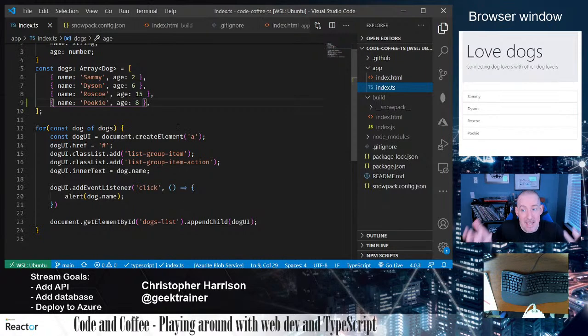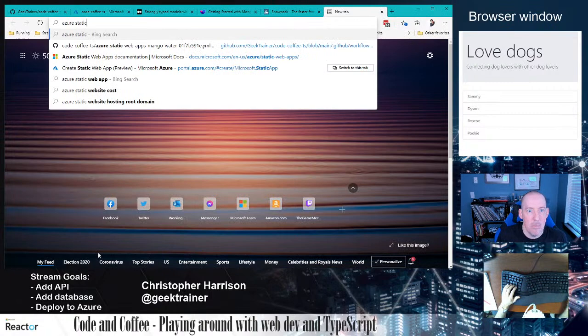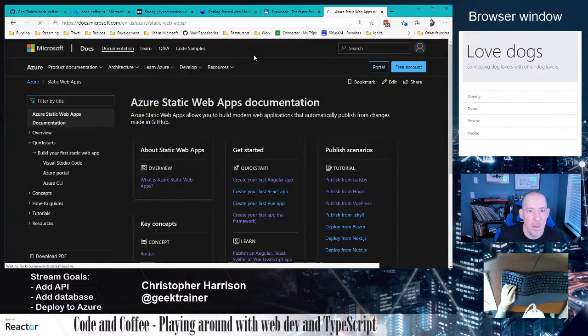Depending on how long that takes, I would love to be able to add in some form of a database. And then we also want to make sure that we deploy out to Azure. Now, fortunately, if we're going to deploy out to Azure, that part's going to be relatively straightforward because we're using Azure Static Web Apps. And if you're not already familiar, Azure Static Web Apps, there we go.